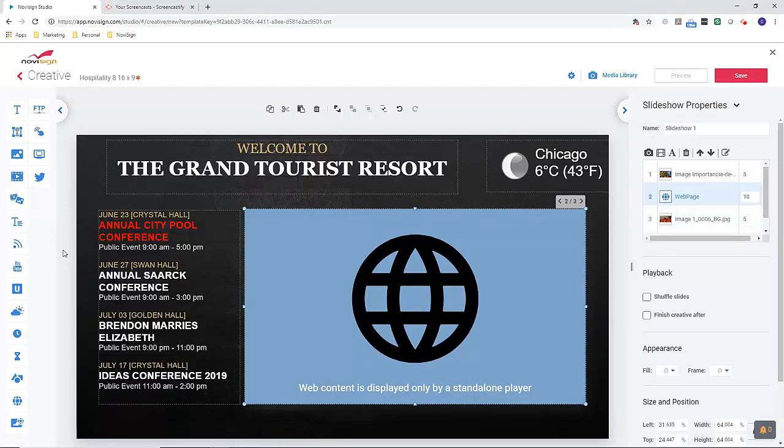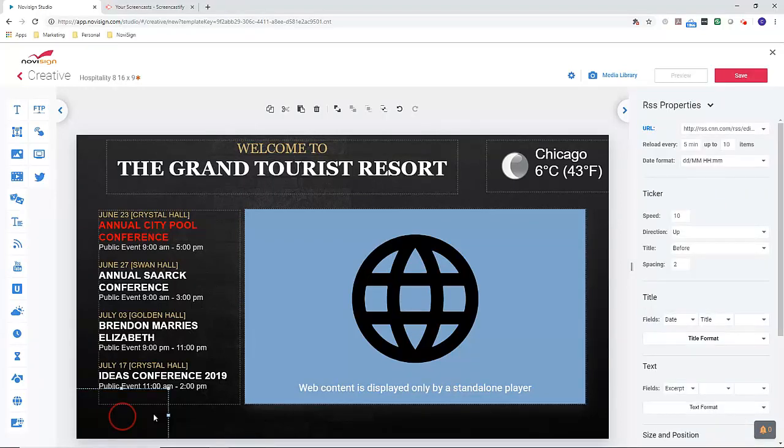Now, let's say I wanted to add an RSS feed, so like a sports feed or something to that extent. So on the left, I have my RSS widget. Simply select it, drag that over to the canvas. Then I can move it around and place it in the area. So I want it to be a ticker, meaning it would scroll on the bottom. So here, just adjusting the size first. Then on the right, I can customize it.